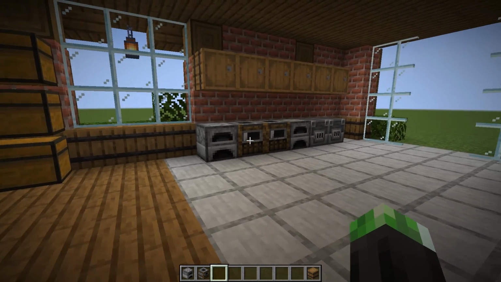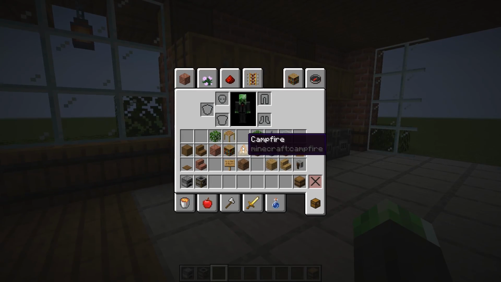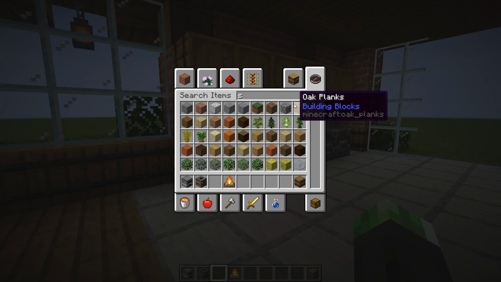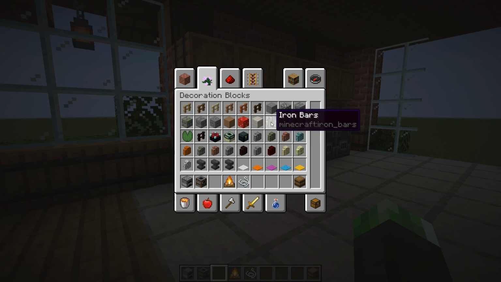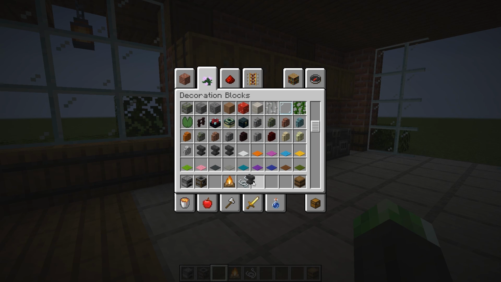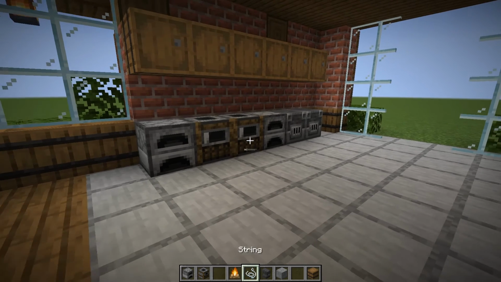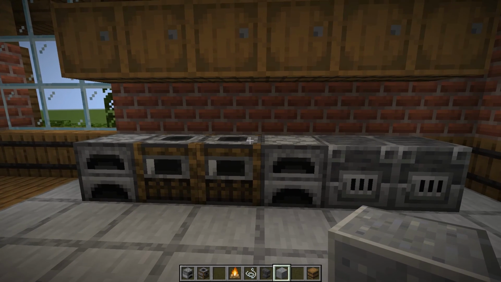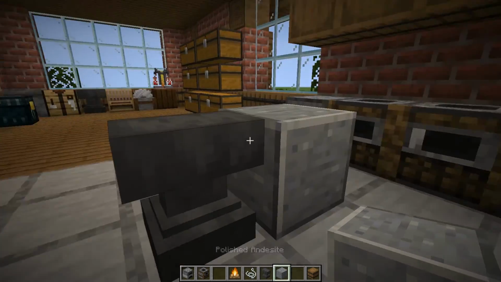Now, this is already looking alright, but it needs something. Now, I've planned that out. You may have realized I have a campfire in my inventory, and we're going to be using that really well. We also need some string, and I'll explain why in a second. And we also need the furnaces again. There we go. And also polished andesite. I think it's a cool block that sort of looks like a metal. You could use iron blocks, but we want that metal that would blend in with the anvil.